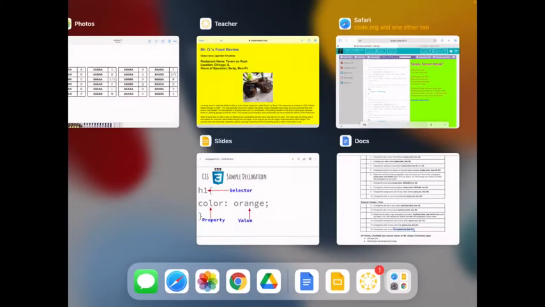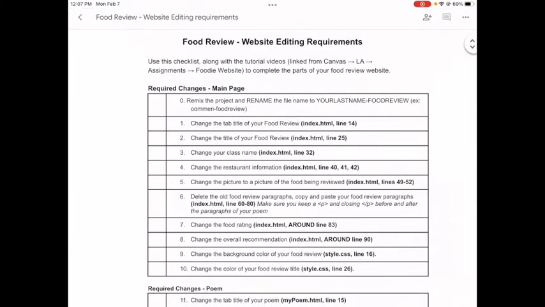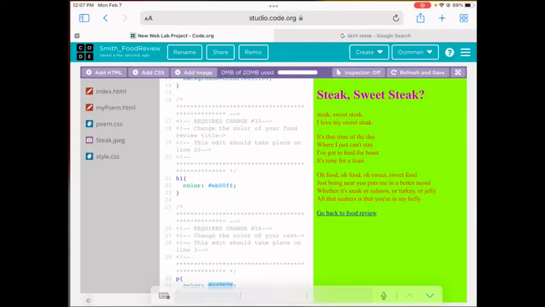I have completed all 16 required changes. If you want additional optional changes, you will see the tutorial videos for those as well. If you are stuck on anything, let me know. Otherwise, the last final step here is to save.